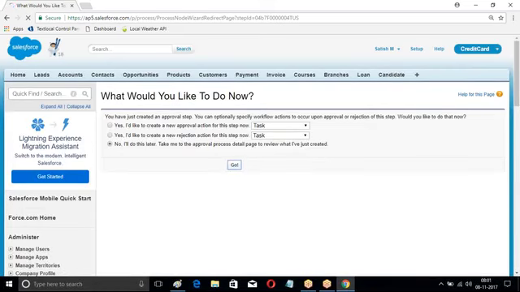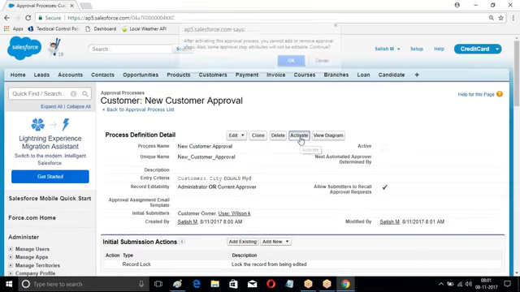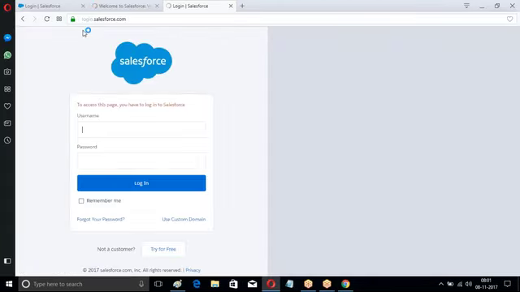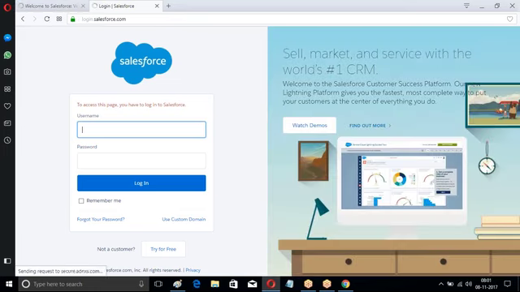Do you want any task performed? I told activate. At the time of submitting the record, the submitter will choose whom you want to submit to. Go back please. Let me go to Wilson.